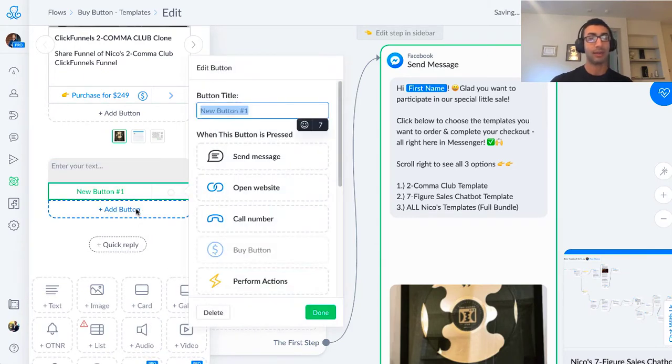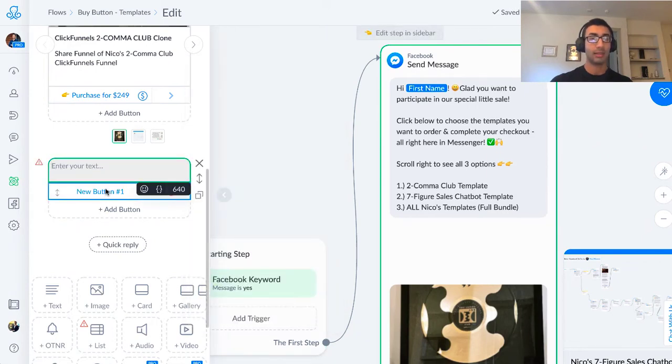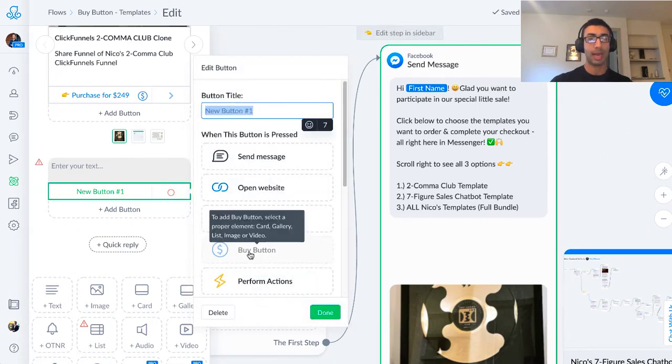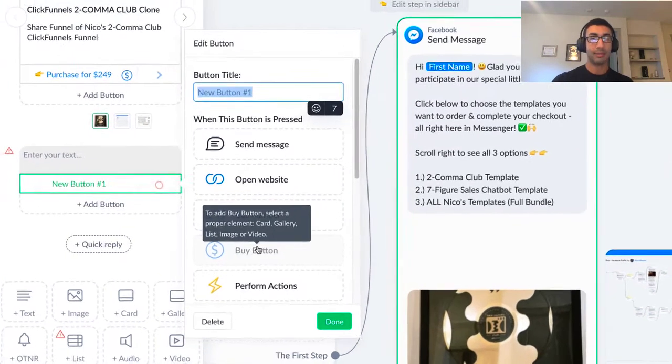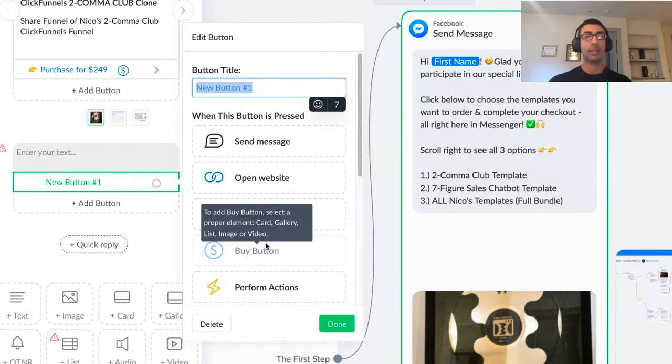You'll see right here, if you try to add a buy button and you try to sell something with just text, you'll see, where'd it go? The buy button is grayed out. So it says to add a buy button, you have to select the proper element. Okay, so it lists right here what it works with: card, gallery, list, image, or video.